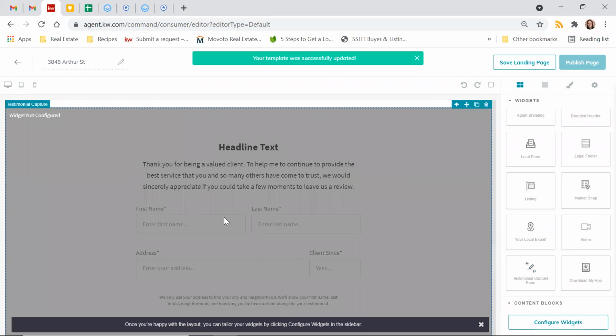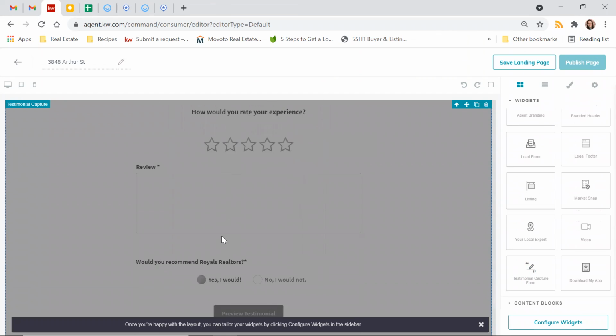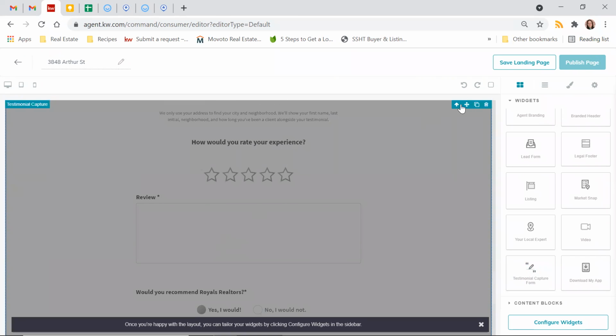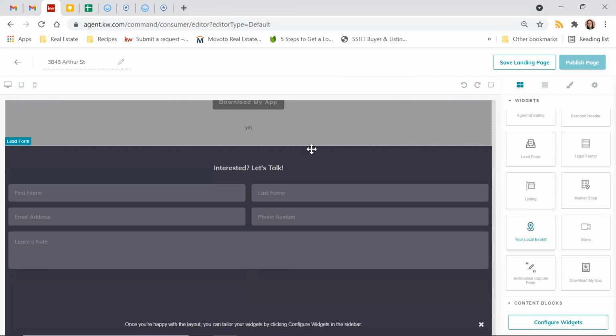It says widget not configured. Thank you for being a valued client. To help me continue to provide the best service that you and so many others have come to trust, blah, blah, blah, leave a review. So we can edit this on the next page. And I don't want that for my purpose today, but I just want to show you some things that you could do, that you could drag over.